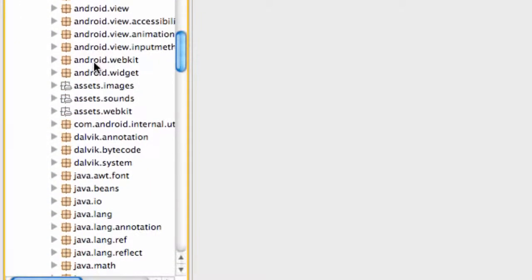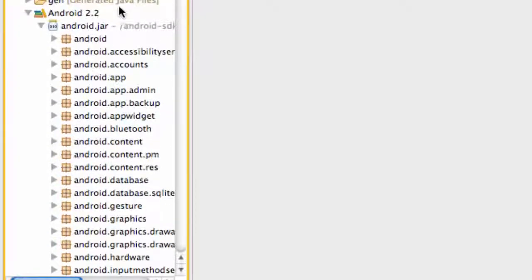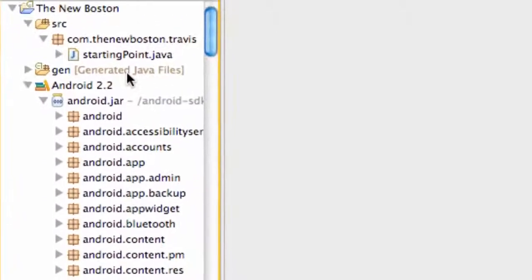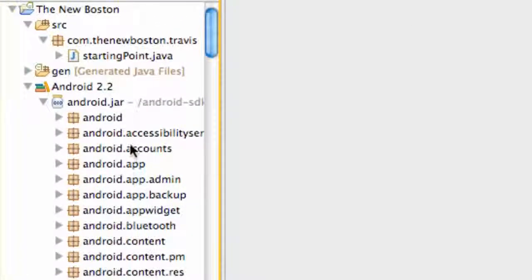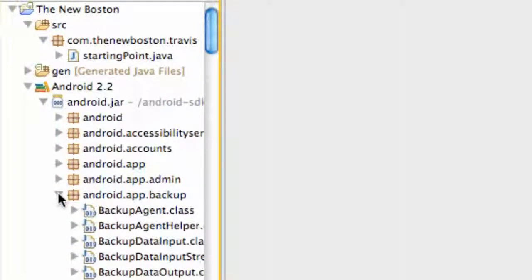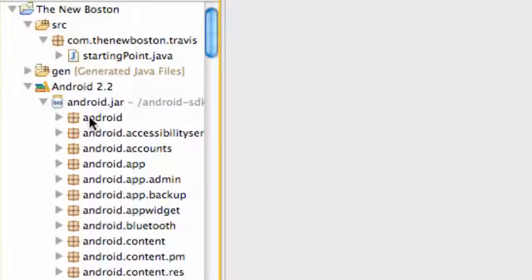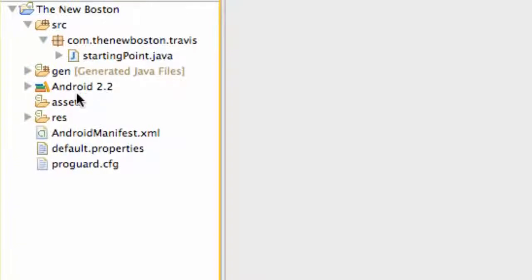As you can see, there's a ton of different packages. I know I said a ton a lot of times, but there's a lot in there. Basically it's just like our package, except they have a lot more classes and a lot more methods within those classes than what we have set up. So that's where the Android SDK comes in handy, and we need it because of all the methods.